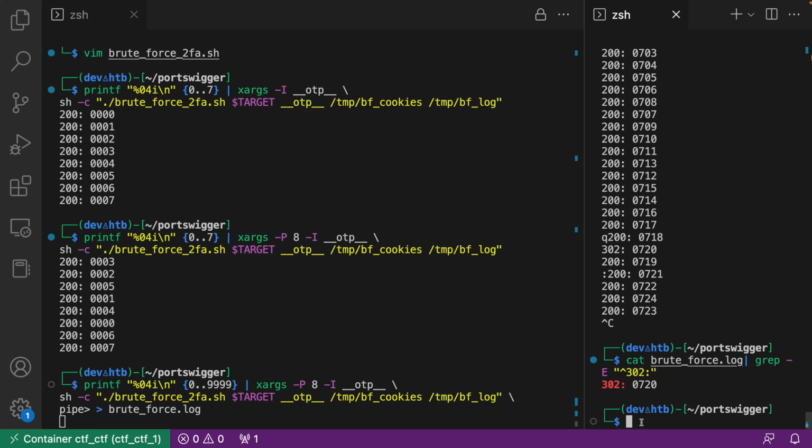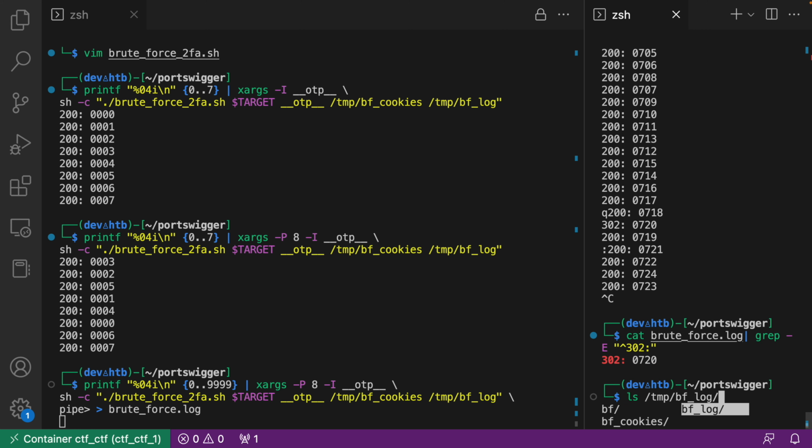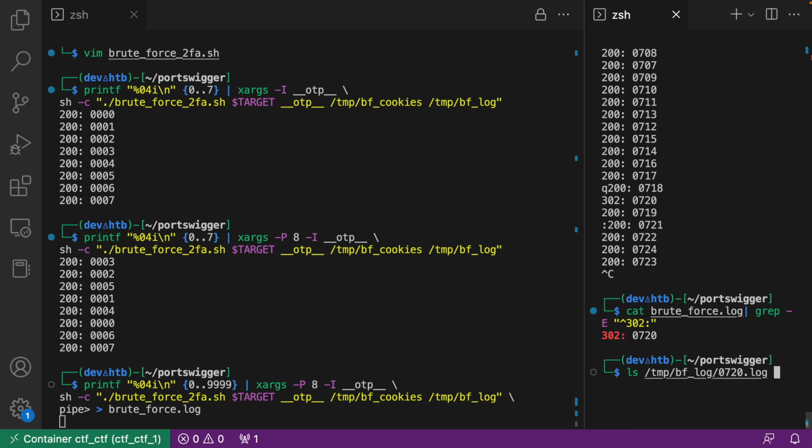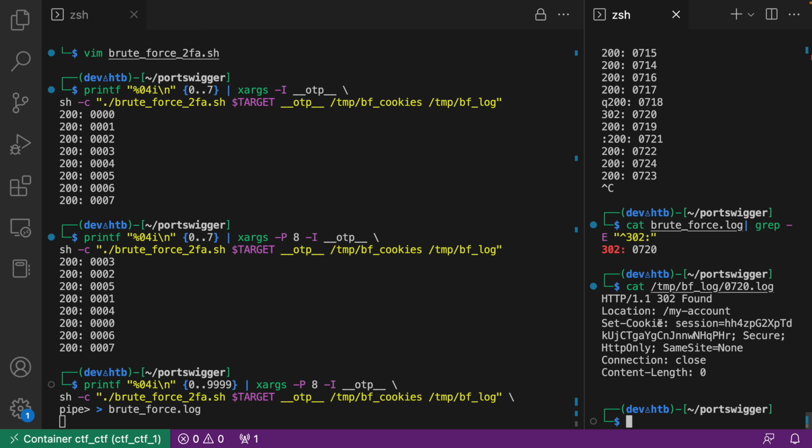That was quick. So let's go to our log, and hopefully I did this right. There we go, 0732, and let's cat this out. So this is the session we need to set. So I'm going to copy this header.